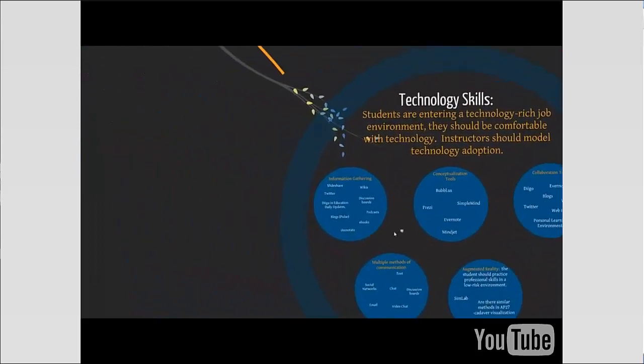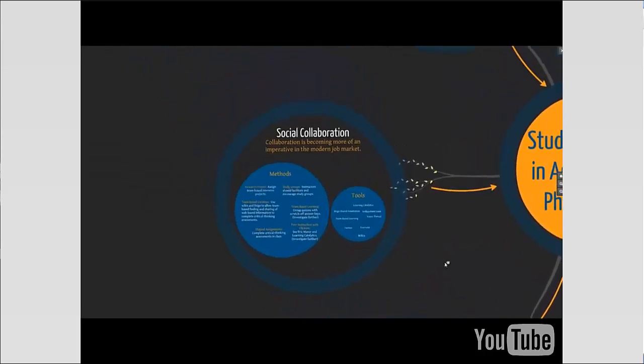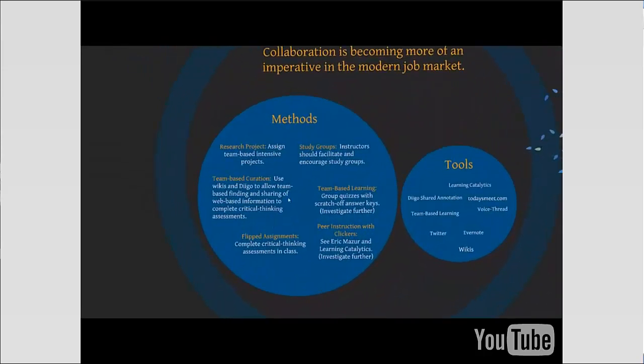Some of the different technology tools I want to use in the classroom, stakeholders. I'm trying to not dwell on this completely, but there's a lot of ideas in here. Like, I want to use peer instruction with clickers, so that's Learning Catalytics. I want to do more flipped assignments. I want to do more team-based curation using Diigo and having students create wikis. I use a research project in AMP2, and I would like to facilitate study groups more.